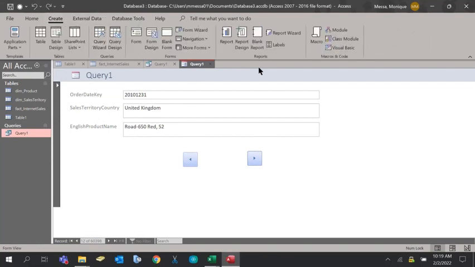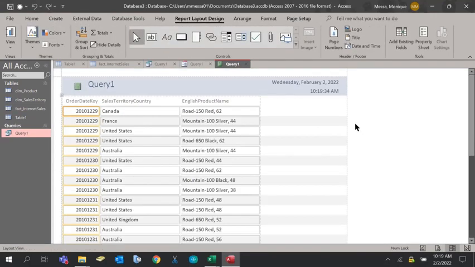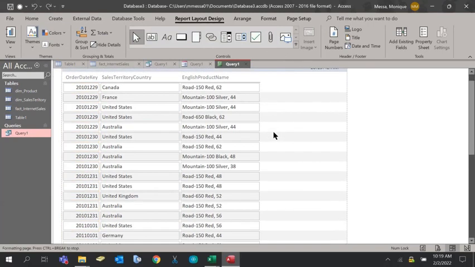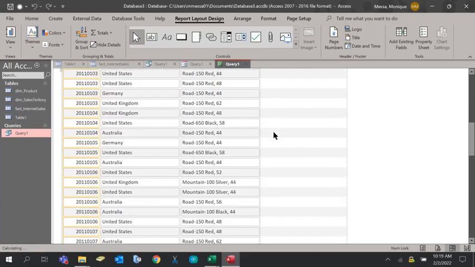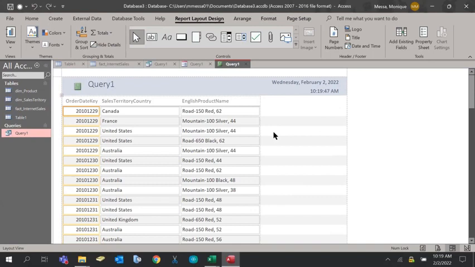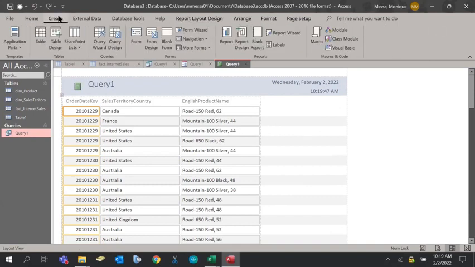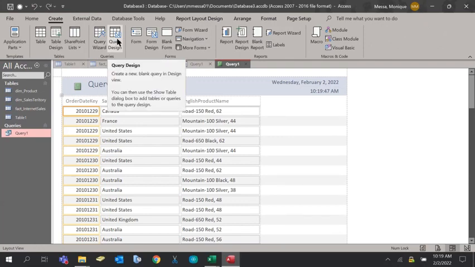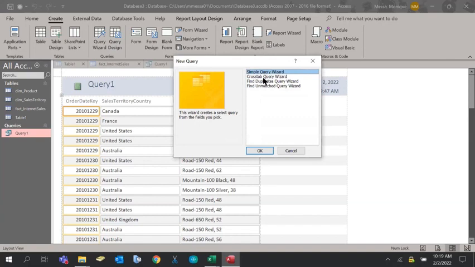Did that like a month ago. Right. So this is going to give me that specific view in which you would have something similar to the data. Now, let's try to create a cross-tab query on the same data. Create a cross-tab query. Query wizard. Cross-tab query.